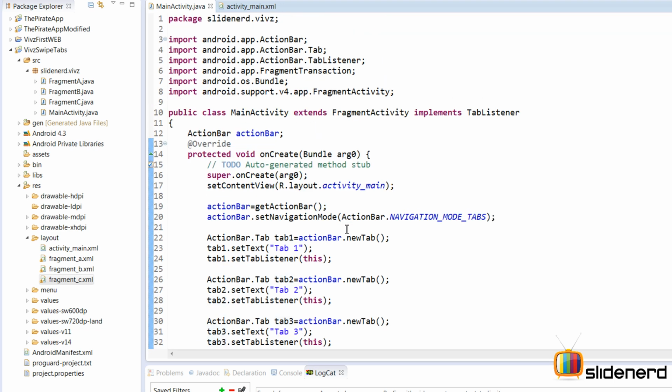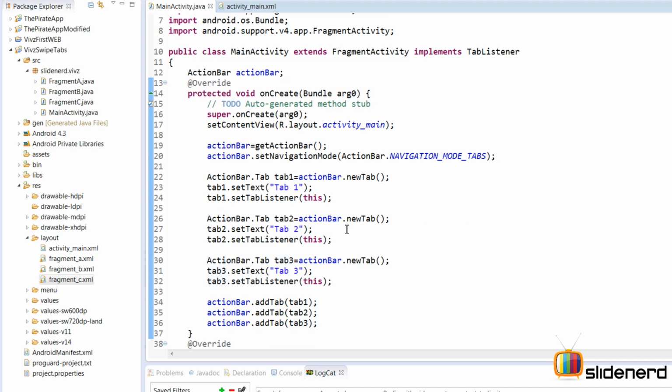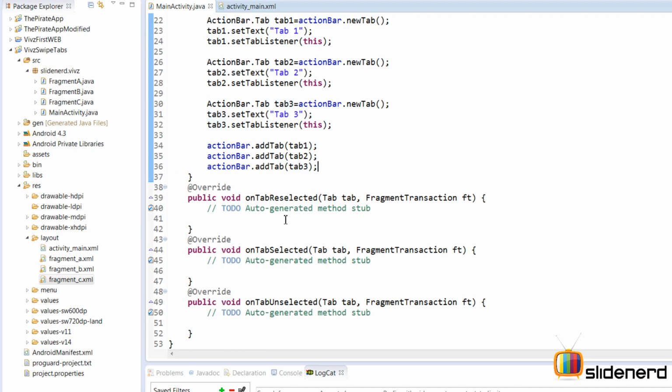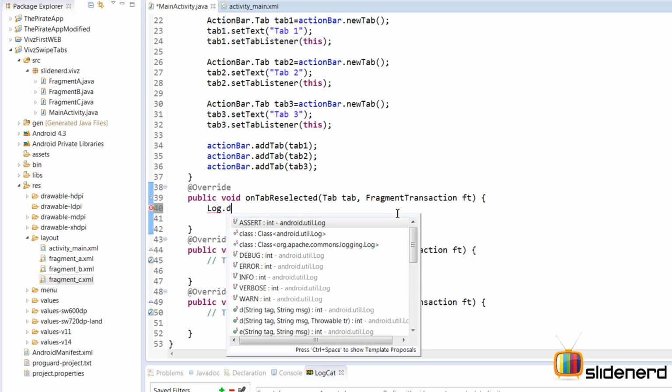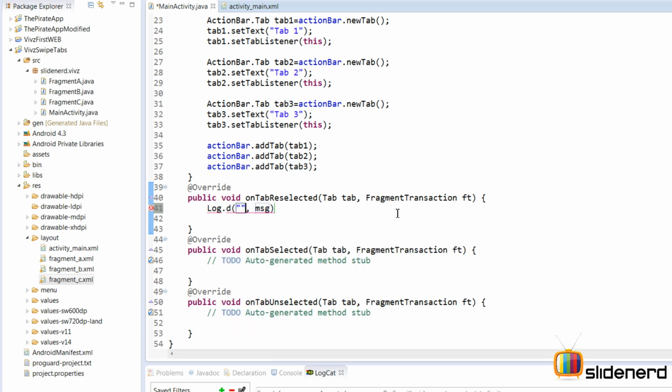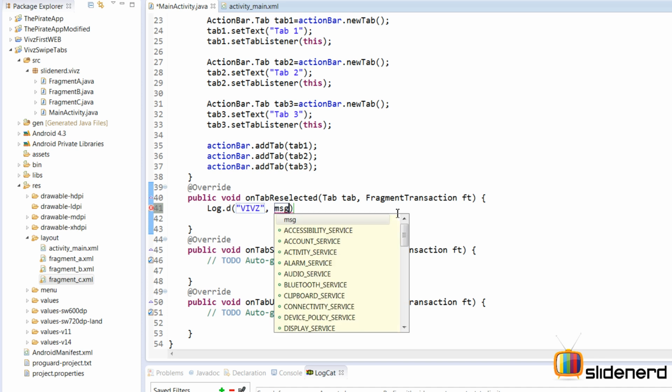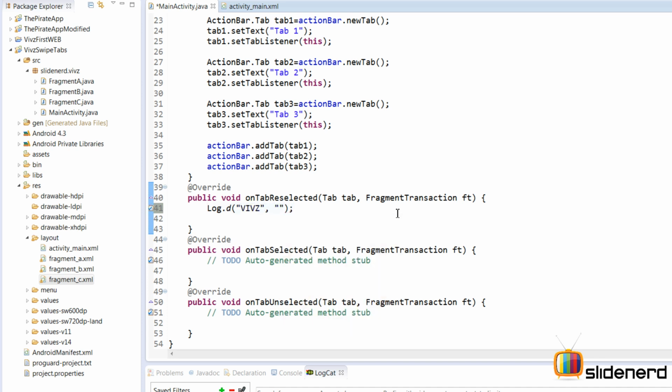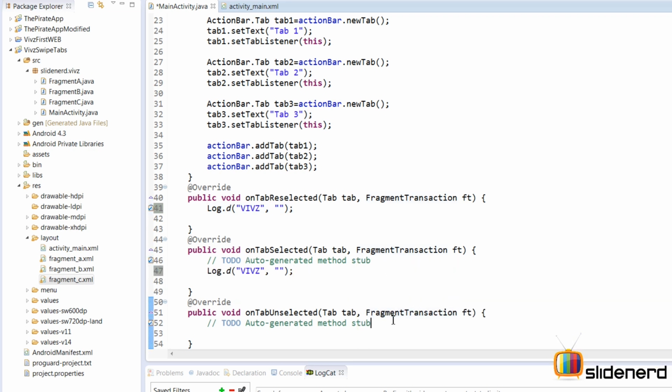So at this point, everything looks pretty good as far as the tabs are concerned. So let's just put a log.d statement inside the tabs and figure out what exactly happens when the user maybe selects a tab, when the user moves to a different tab, kind of stuff. So let me actually copy paste the log.d statements under all the three methods over here.